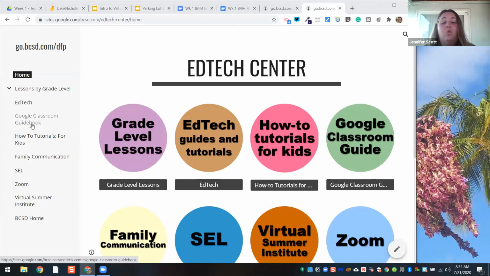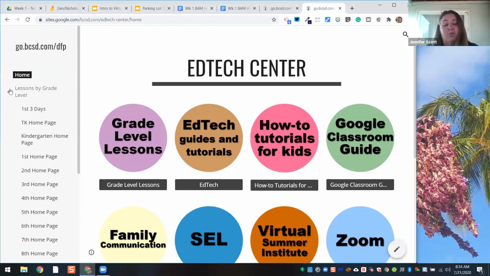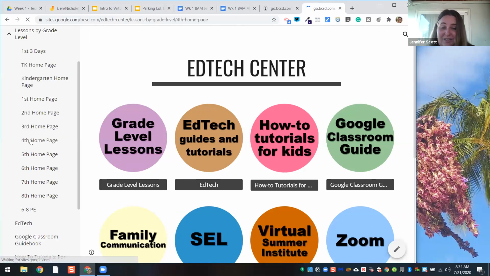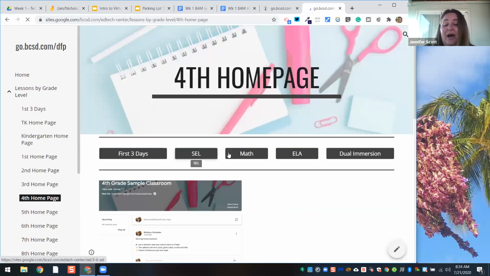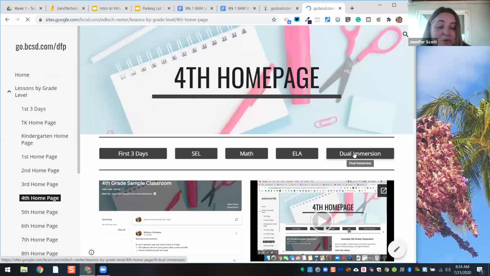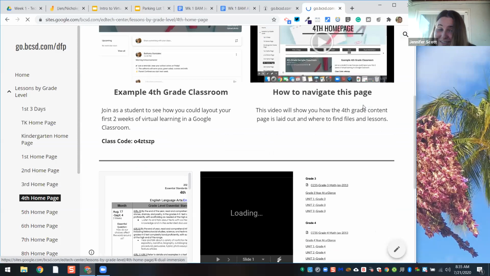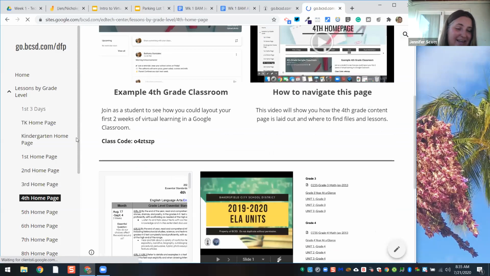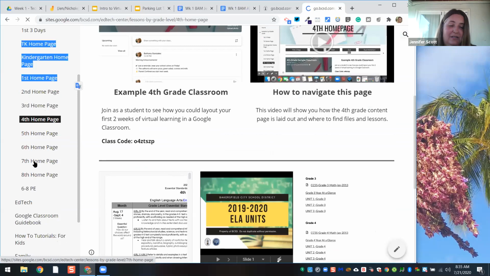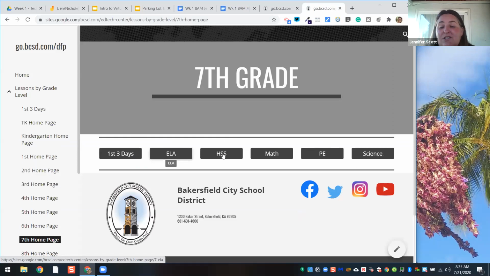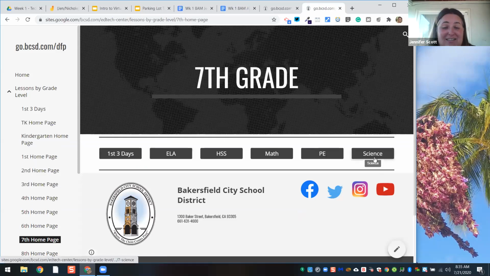This is what we have here. We have grade level lessons. You click down. First, we have TK, kindergarten, all the way up to 8th grade. If you click on 4th grade, you're going to notice you have your SEL, math, ELA, dual immersion. You have example Google Classrooms. If you go ahead and click over on 7th grade, notice you're going to have your ELA, history, math, PE, and science lessons.